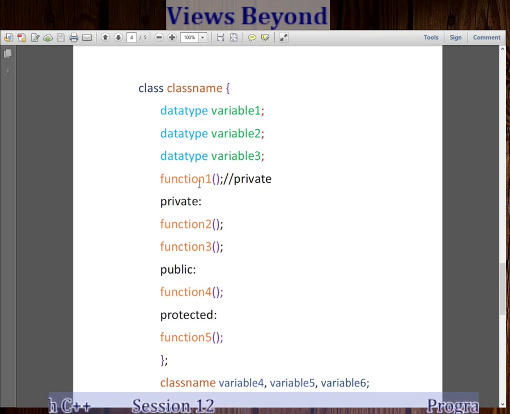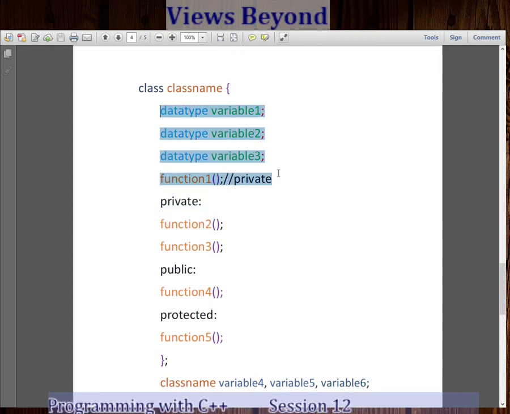Then we have a function, function 1. These three variables and function 1 are not classified as private, public or protected. Even then, by default these are private, that is, they can be accessed only by members of this class.